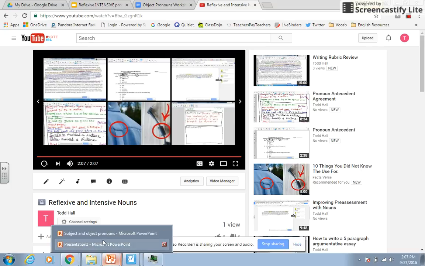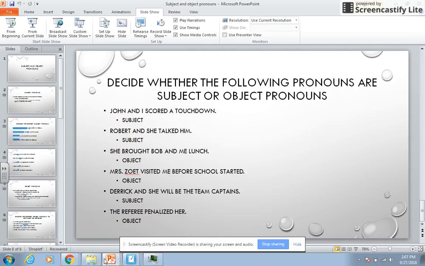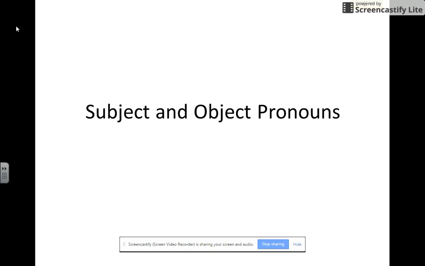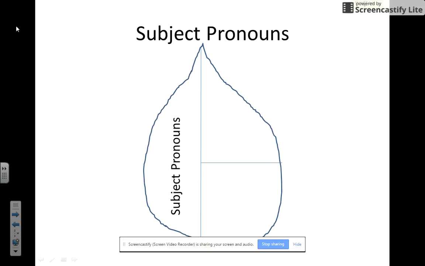In this video, we're going to talk about subject pronouns. So first of all, I'd like to start out with a drawing that you have in your interactive notebook. And this is pretty handy because one, it gives a definition, and two, it gives examples. So let's start out by talking about the definition of a subject pronoun.